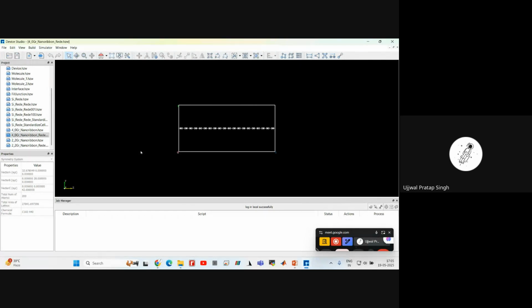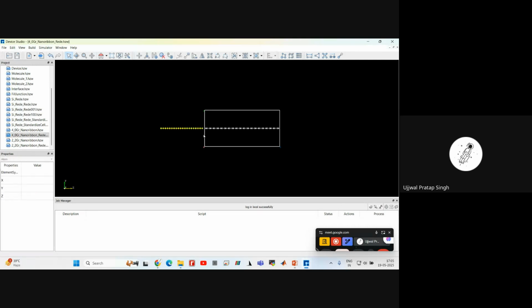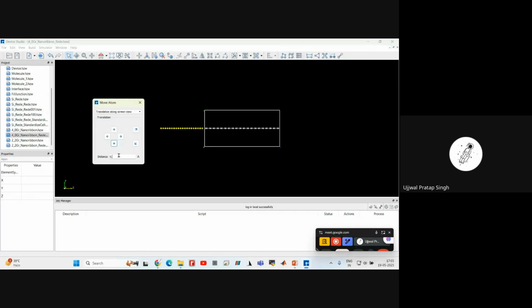You can see. Left click of the mouse and select the zigzag graphene. And you can see here move atom. Click on this. You can see translation along XYZ, unit cell vector, and along screen view. Click on the screen view and assign some distance like 0.5 angstrom and move the atom.